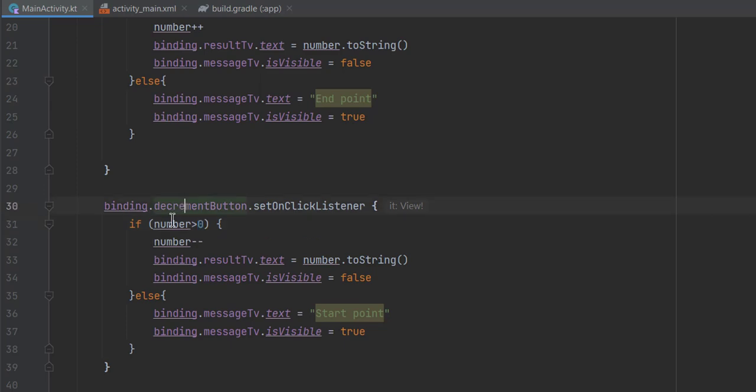And if we press on the decrement button, and if the number is greater than 0, then we are decrementing it by 1. And then we are changing the result TV text to the new value. And finally, we are making the message TV invisible if it was visible. And if this is not the case, then we are moving to the else block and just setting the message TV text, which is the text in red, to the start point, and we are making it visible.